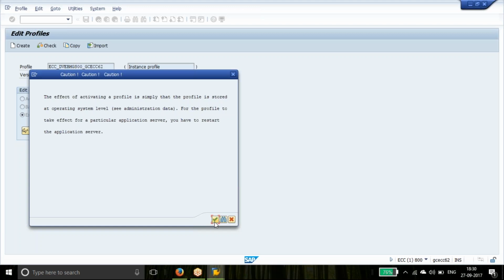Now read this. The effect of activating a profile is simply that the profile is stored at operating system level in the administration data. For the profile to take effect for a particular application server, you have to restart the application server. What is the meaning of that? After activating the profile, we need to restart the application server for the changes to be reflected. It is like installing software such as Java on a computer, where you must restart for the effect to be taken.